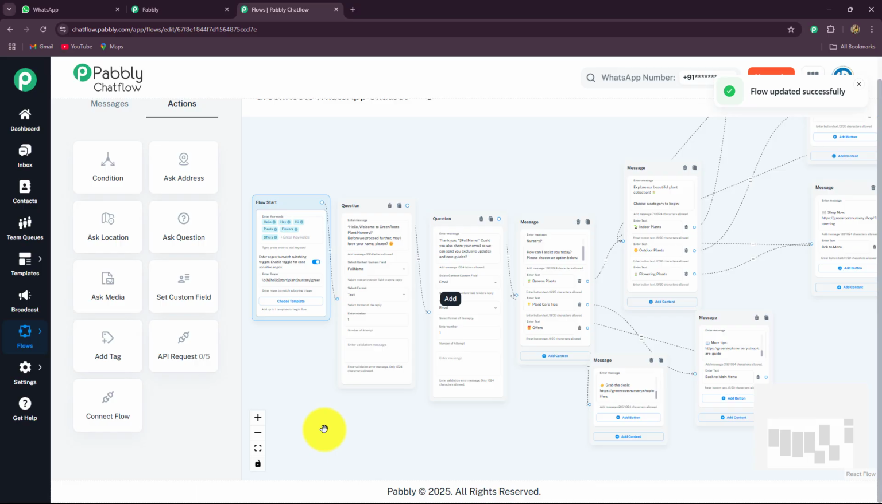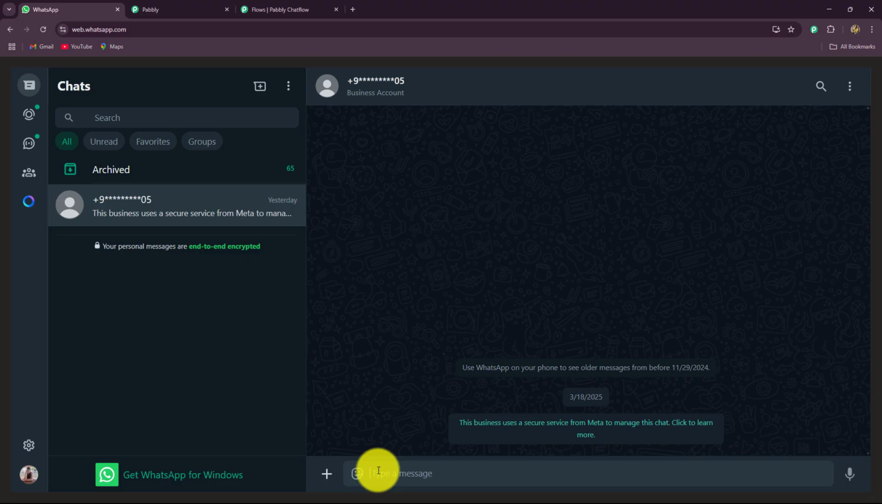And now every time we receive certain keywords from the customers as messages regarding inquiries or offers, automatically the flow is going to start, and it is going to handle all the inquiries and the messages of our customers and clients automatically. Once we have completed the flow, I'm going to take you to my WhatsApp to check whether the flow is running fine and whether the chatbot is working. So this is the WhatsApp number by using which I am running my Pabbly Chatflow account, and I have created the chatbot for my plant nursery.